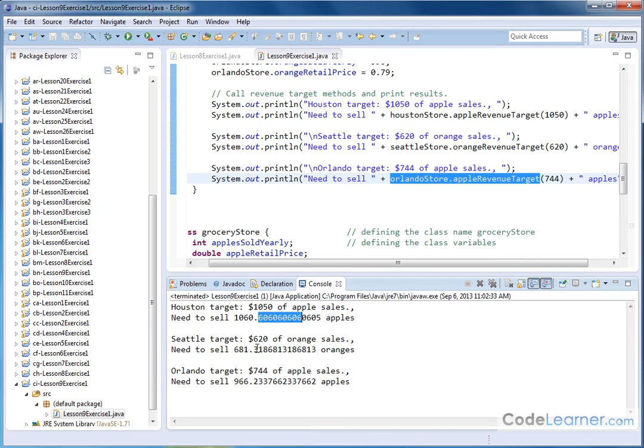Notice I'm getting decimals back for everything. Well, you can't really sell 1,060.6 apples or 681.3 oranges. We know that. But when you're doing calculations with dollars and cents, a lot of times you're going to get a decimal here. So we're returning double values back to get an exact answer. If I were really running this business, I would round up and I would say, well, to meet this target, I need to sell 1,061 apples. That's how I would interpret the results. But we're carrying all of the accuracy down. I could do it with integers or use one of the math functions to do the rounding for me if I really wanted to. But for this simple example, it's pointless to do that.